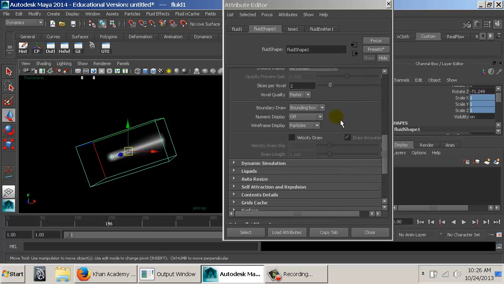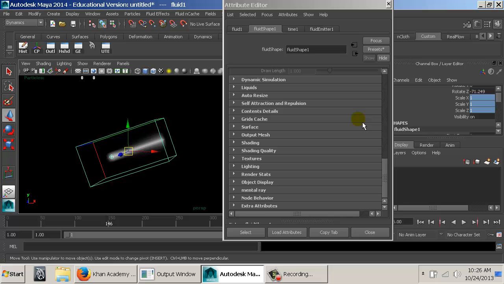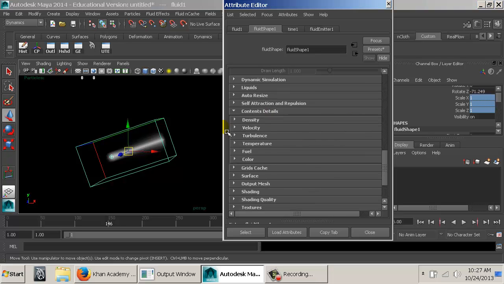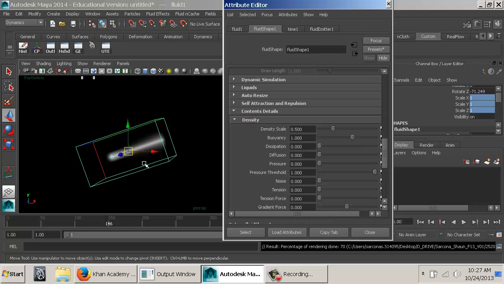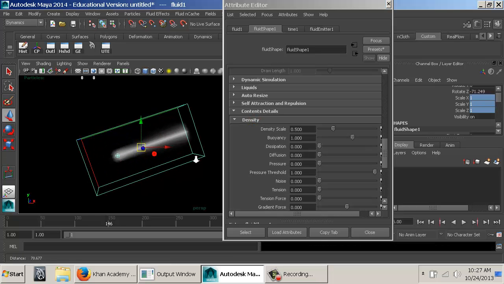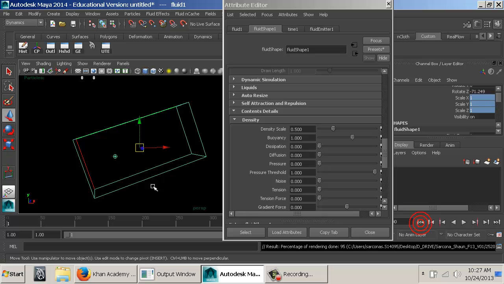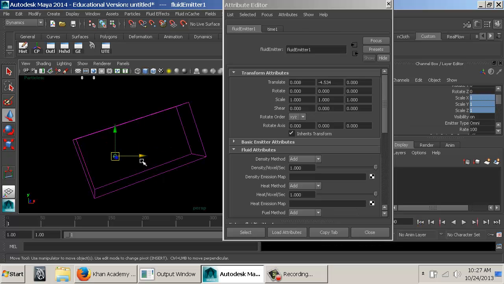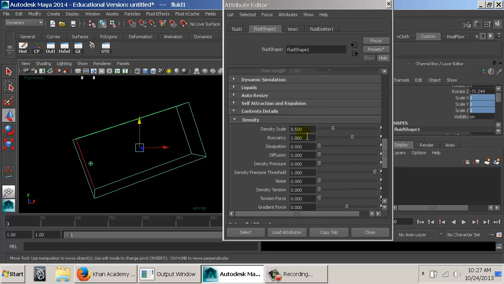And we're going to come down to content details. There it is. And I'm going to go to density. Okay. Right now, what's happening is we're not really emitting just particles. What we're emitting is density. Okay. We're emitting thickness there. And however you want to look at that, that's what we're emitting.